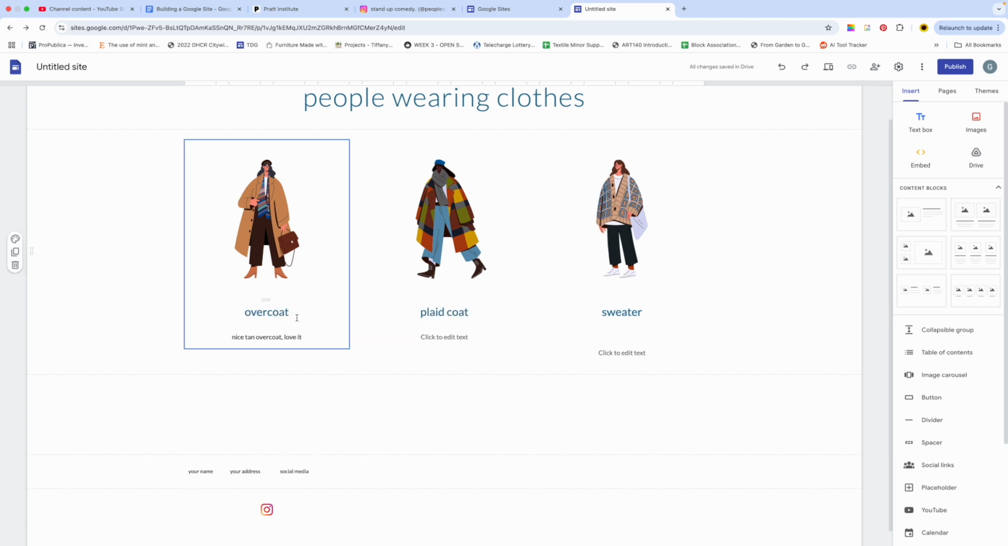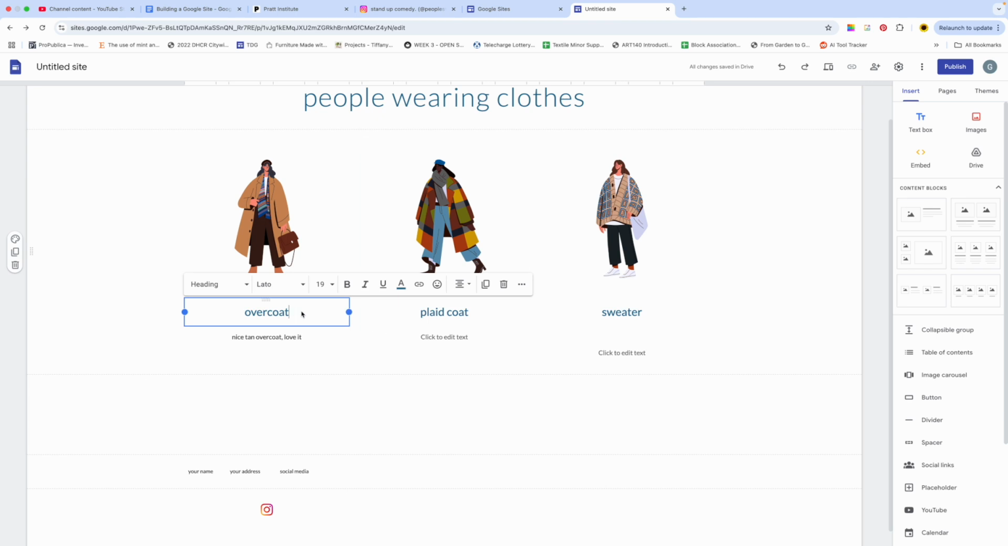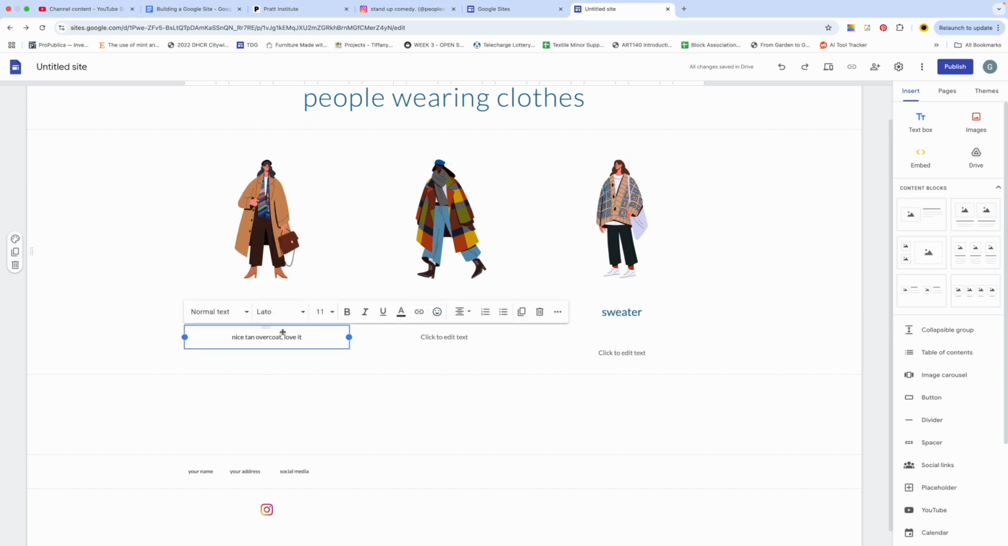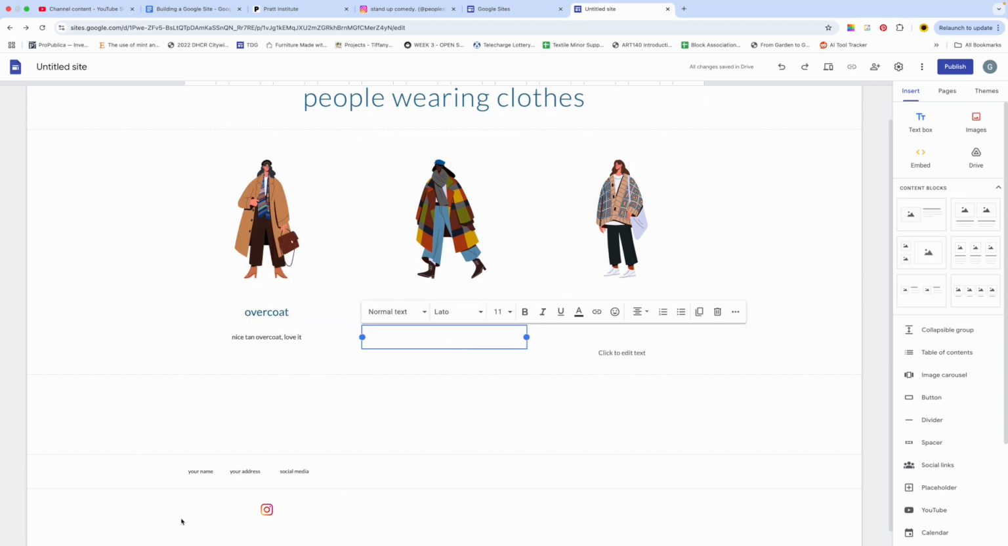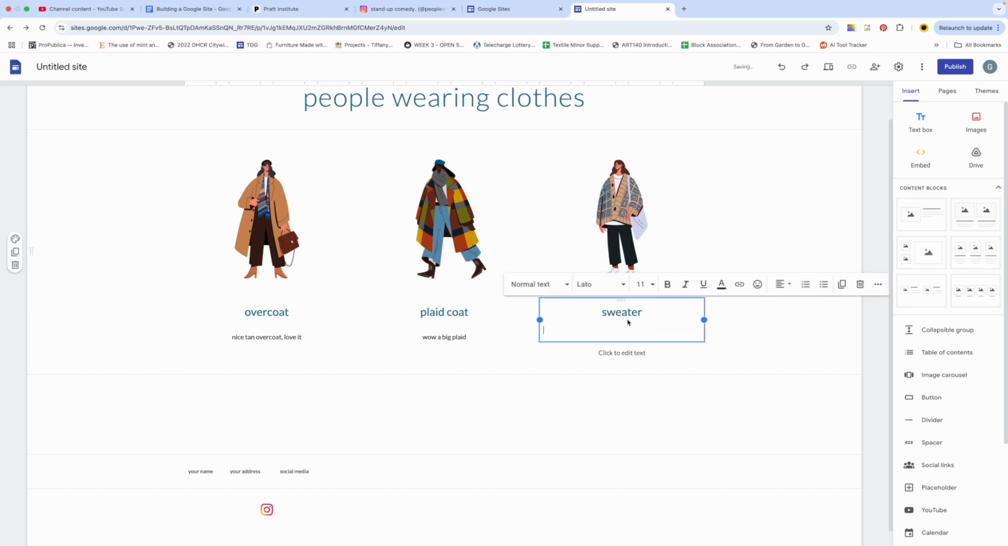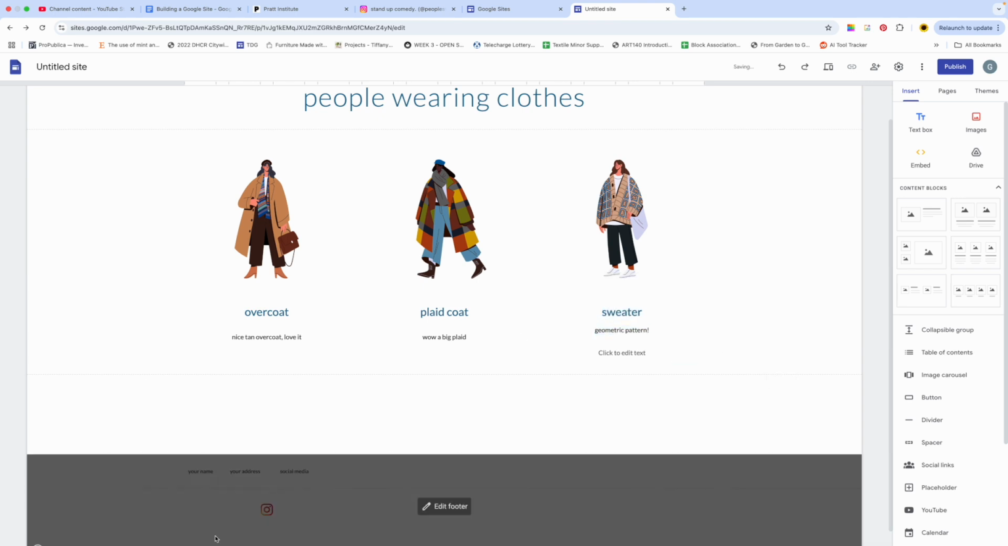But because it's here, I'm going to type in overcoat, nice tan overcoat, love it. Okay, and I do love it. I'm going to come over here and say, wow, a big plaid. And then here I will do geometric sweater, geometric pattern. Okay, so in each one of those cases I can change how the text is reading. I won't go through those options again.